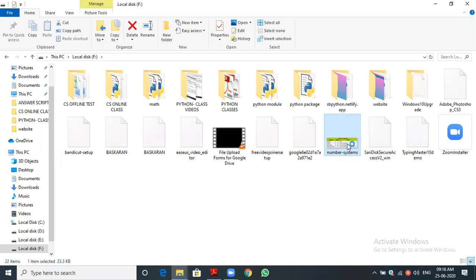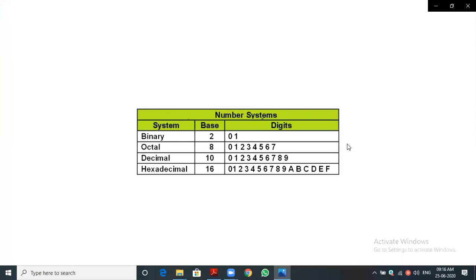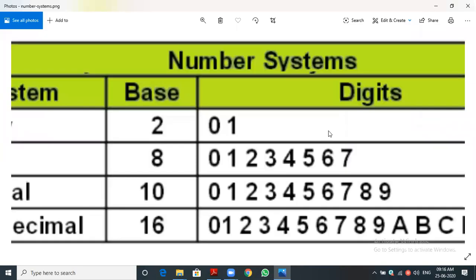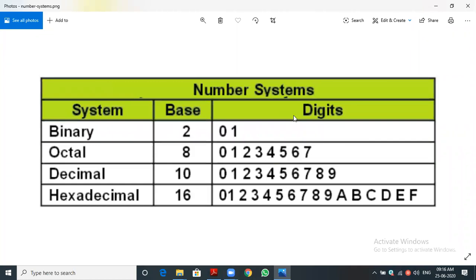So I'm just opening the file. You can see this. Could you see this? Is it visible to you?